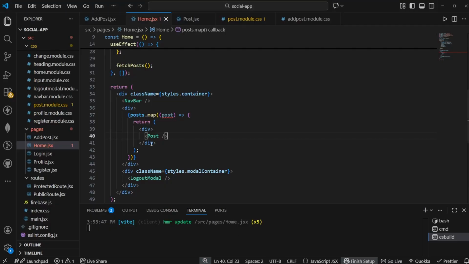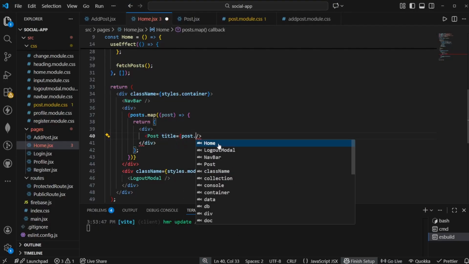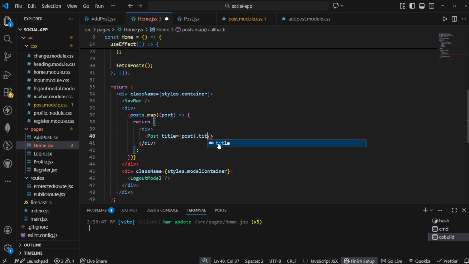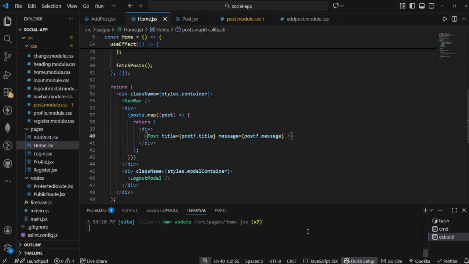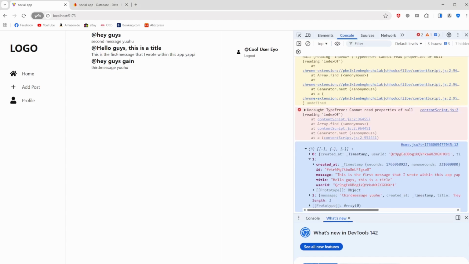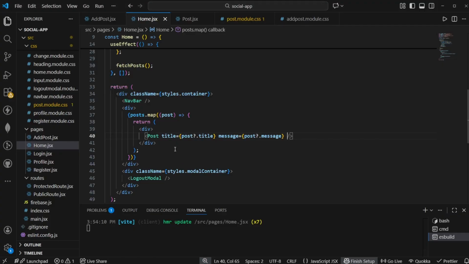But we also need to pass the title to every single post. So we need to say title is going to be equal to post.title. And we also need to say message is going to be equal to post.message, like so. So now this should be the desired effect, and you can see this looks a lot better already in my opinion. And now let's style that one within our homepage as well.